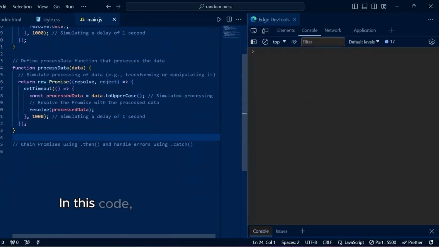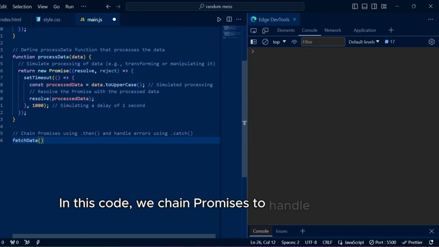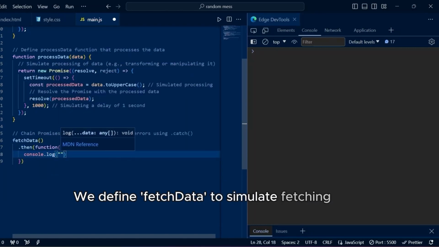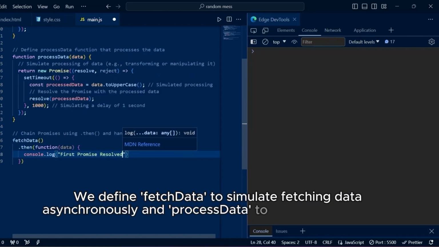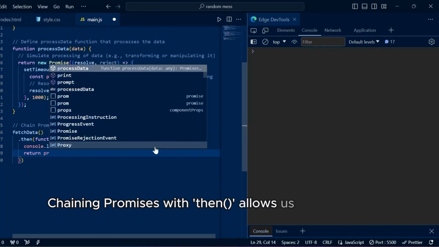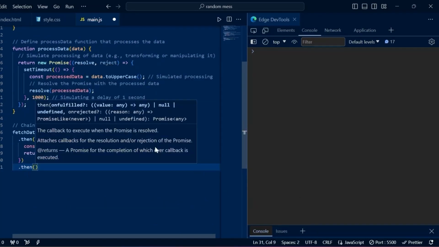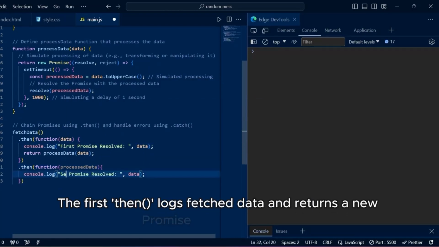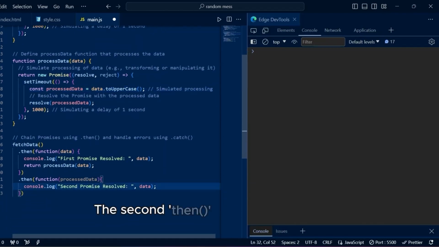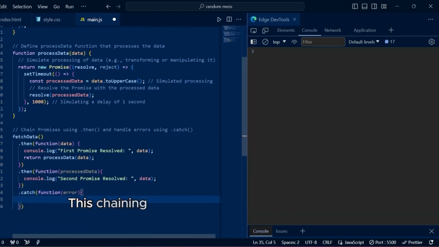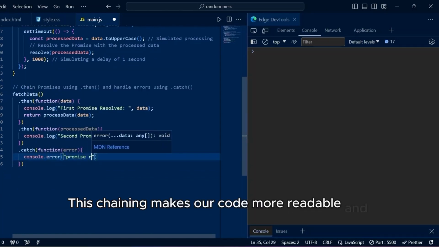In this code, we chain promises to handle sequential asynchronous operations. We define fetchData to simulate fetching data asynchronously and processData to process the fetched data. Chaining promises with then allows us to handle each operation sequentially. The first then logs fetched data and returns a new promise after processing. The second then logs processed data. Catch handles any errors. This chaining makes our code more readable and maintainable.